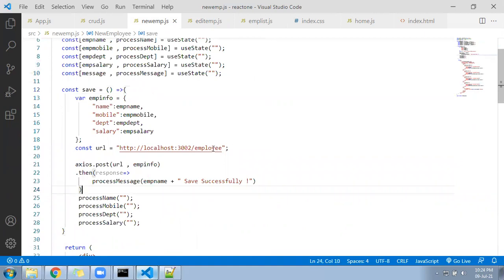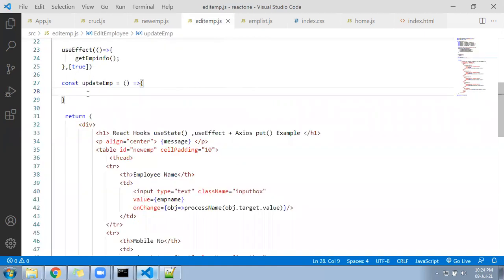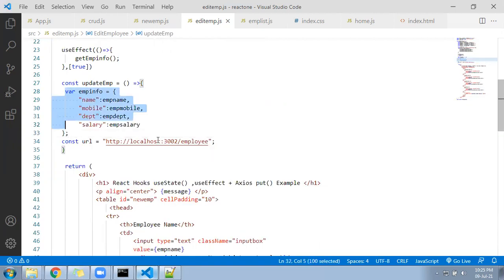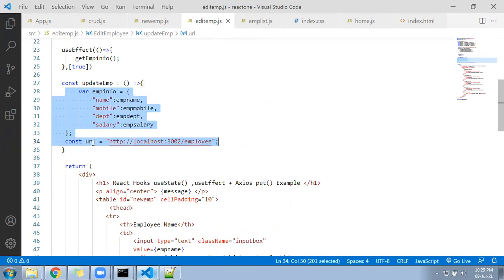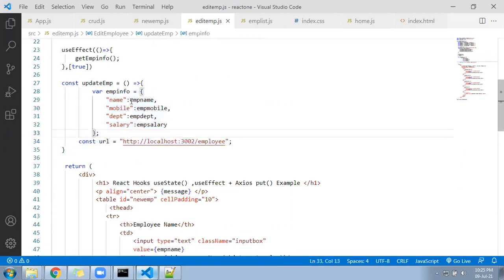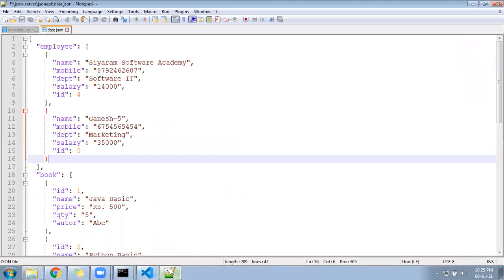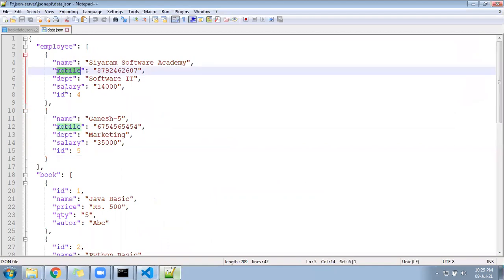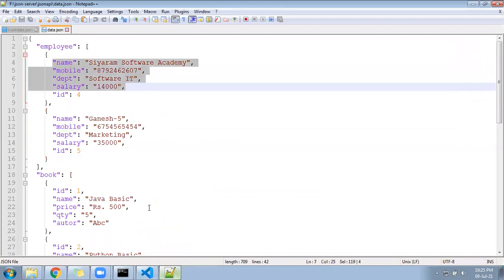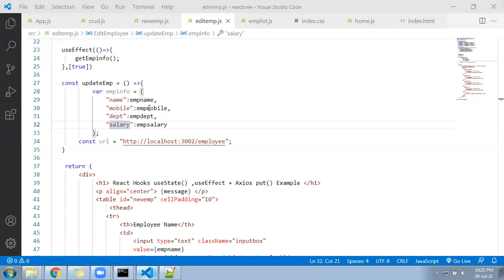So I will copy 2-3 lines from here, go under the employee here, and add them, and the URL will remain the same. Look here. These variables are EMP name, EMP mobile, EMP department, EMP salary. This is going to post to this particular URL, where name, mobile, department, salary, it's nothing but a JSON. This is the name of your object inside the array that we have. Right side is the variable name, left side is the object name that is inside the JSON.